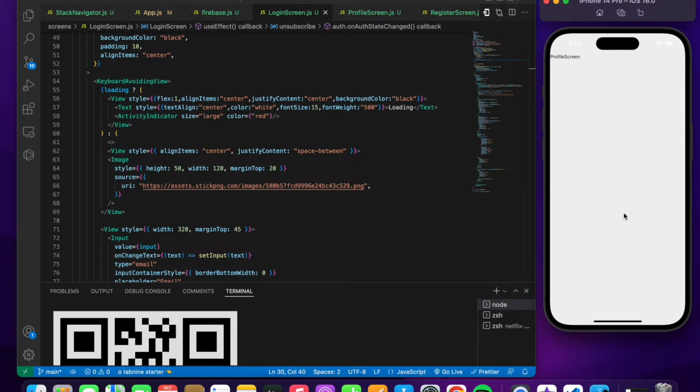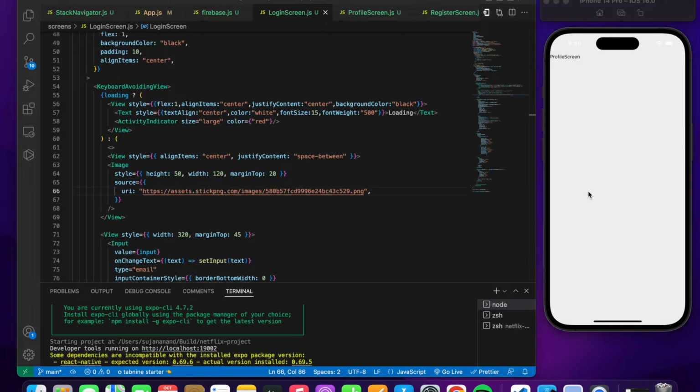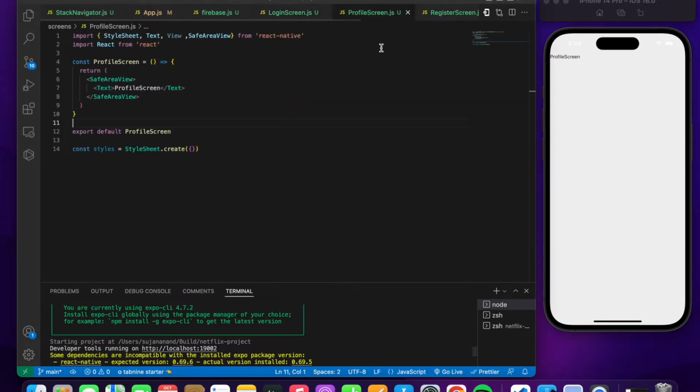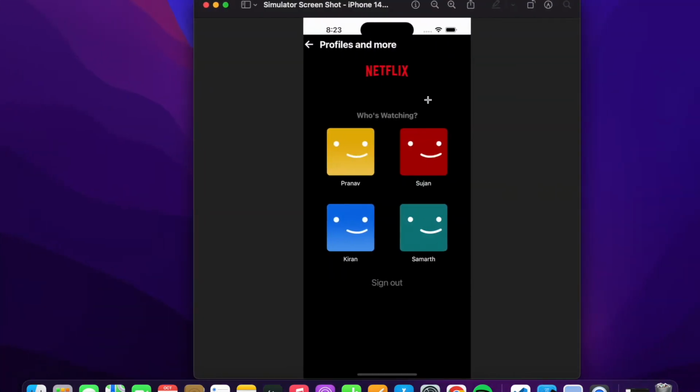Okay, so now the next step is let's start designing the profile screen. So now let's go to the profile screen and start implementing the design over there. So over here, you can check out the design. This is pretty much the profile screen. We have the Netflix logo, and then we have 4 profiles. And if we click on any one of the profiles, we'll be navigated to the main home screen.